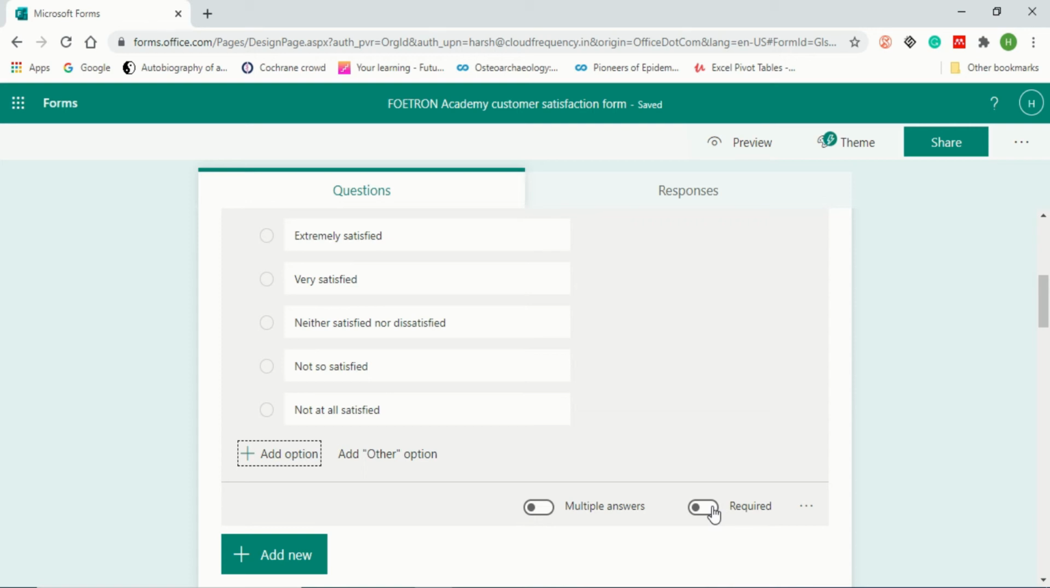After that, when I click on required, this is a must question that the person has to fill, and the person cannot go on without filling this question. I just put on required. After that, we have a 3 point, that is more settings for questions.